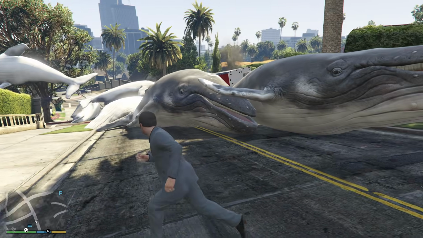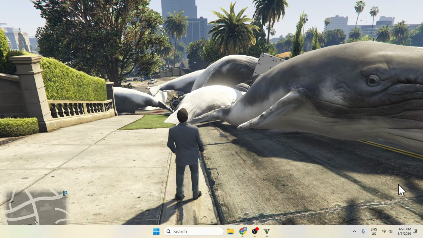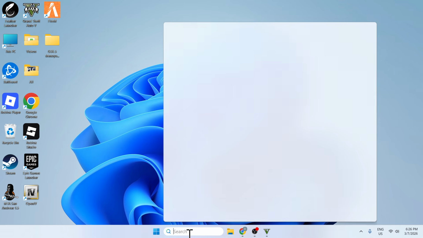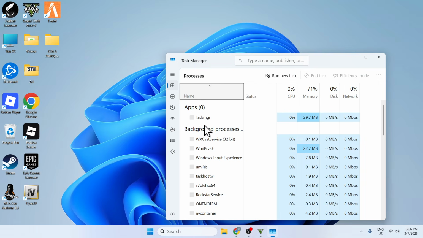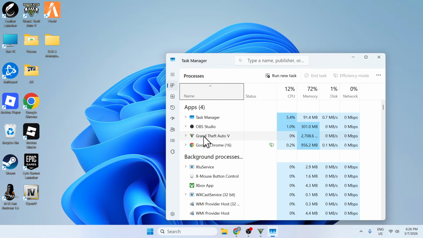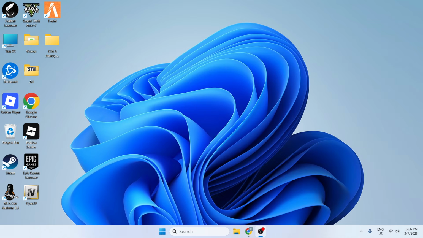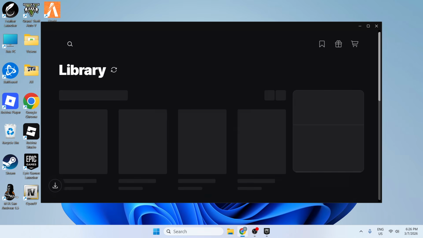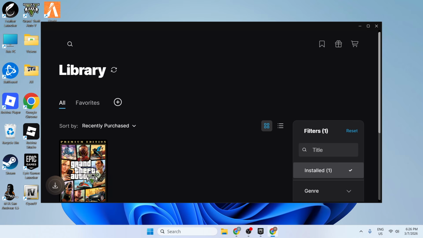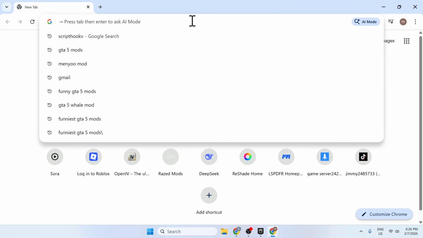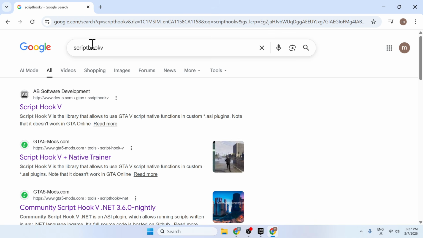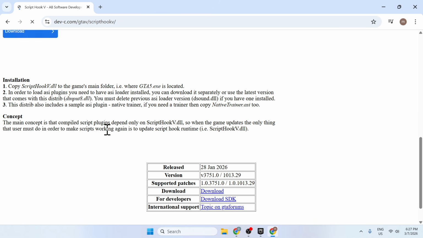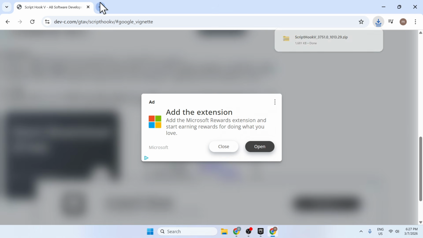So I'm gonna show you how to download this mod. So let's start with it. First, I'm just gonna quit GTA 5. Then what you need to do now is open Google Chrome. And then you want to type in Script Hook V. So type in Script Hook V and then go to this website, and then download Script Hook V.